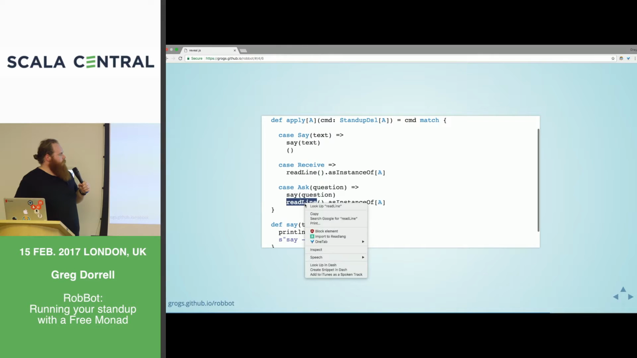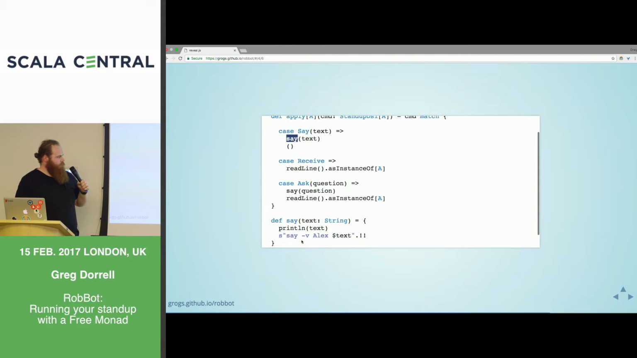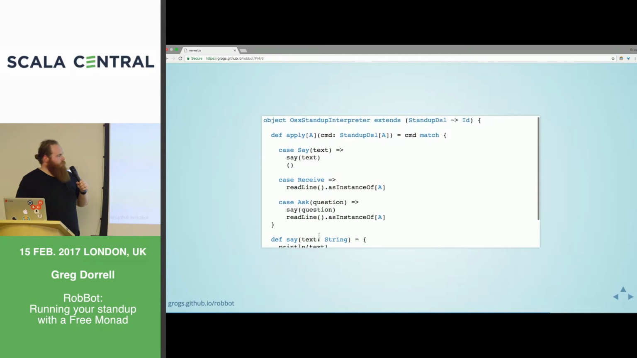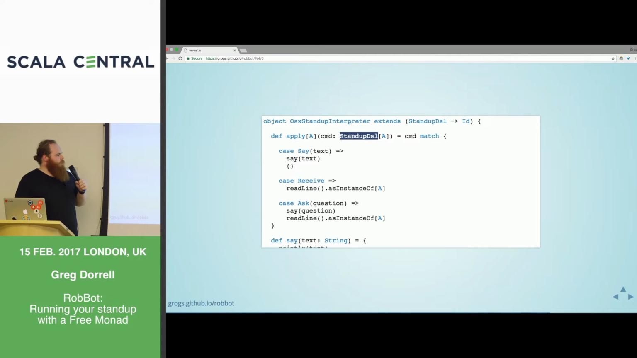So you can see here, in receive I do readline, and with say, what I'm actually doing is using a Scala sysprocess to just shell out and call the OSX say command, just like the bash script did. Here I just have a function that processes each of my case classes or case objects that extend StandupDSL. And this is completely separate to the program itself, right? We define this program with a for comprehension, and we haven't defined the effects. It's completely separate.